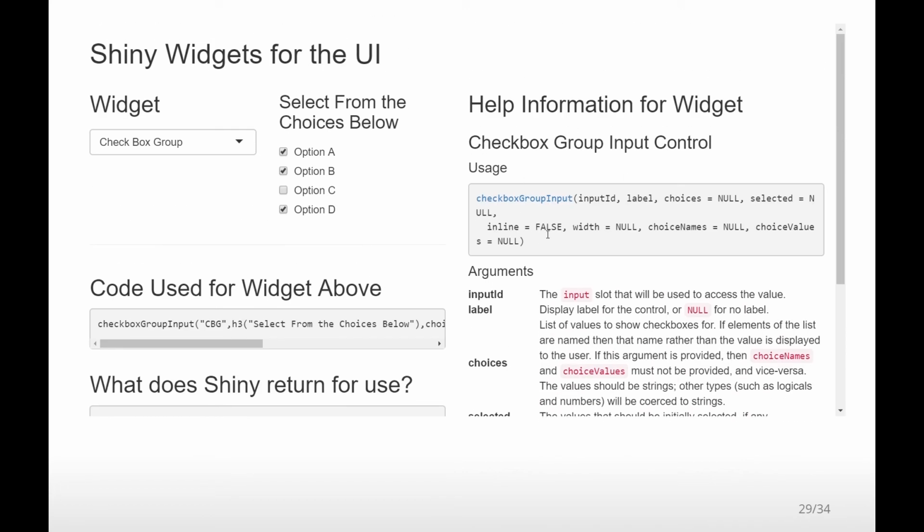Over here on the right is actually the help. This is scraped off the web, which was kind of fun to build in there. But this is the help corresponding to that widget. And so you can see the different elements that you want to put into your function call. All of these start with an input ID, which is the internal name that you're giving this particular input. A label, which is what the user actually sees.